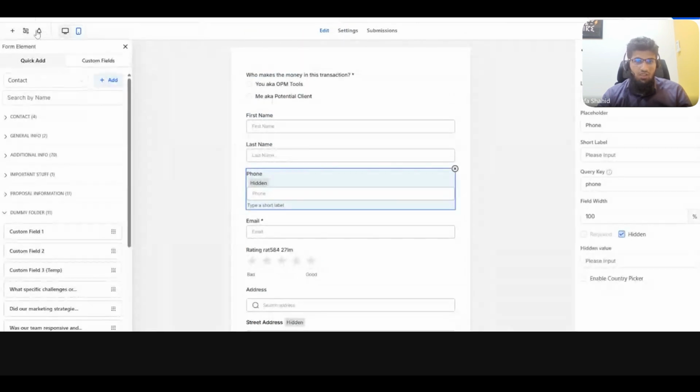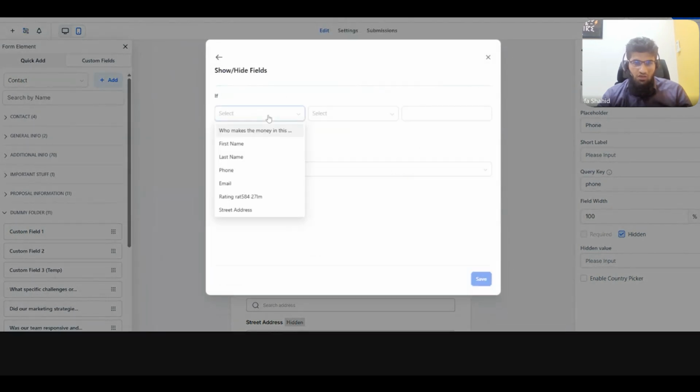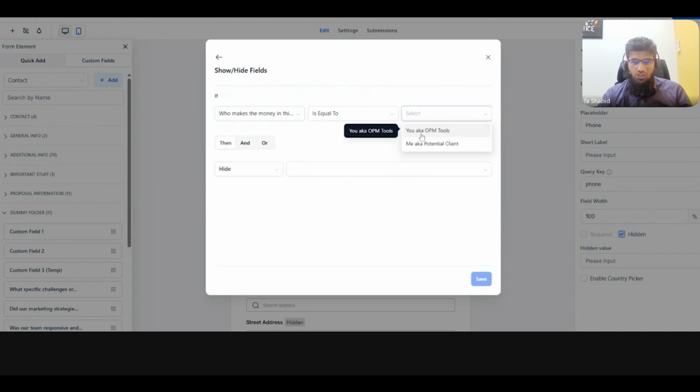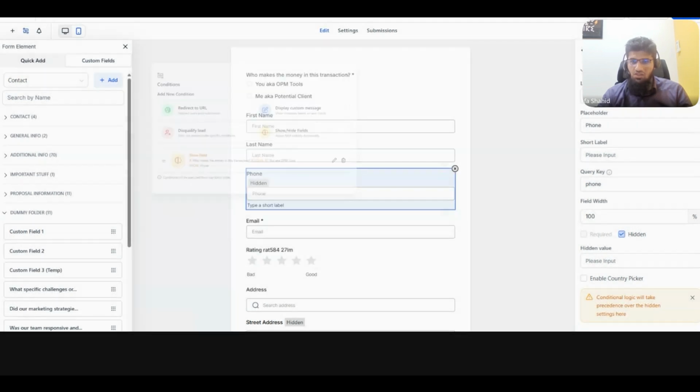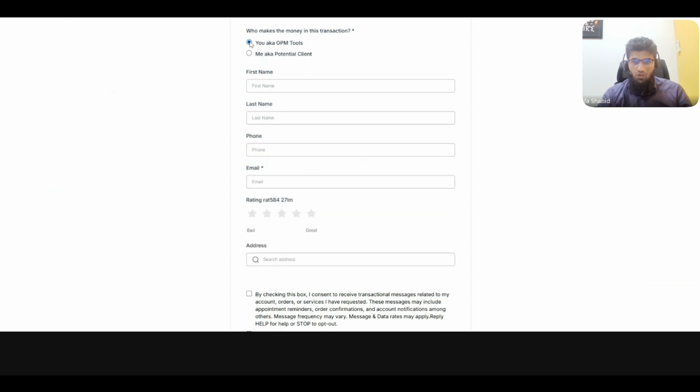Coming back to the tab, I click on this conditional logic and I will show and hide the field. So if who makes the money equals OPM tools, then show phone. Save. I'll explain the logic after I demonstrate it, because that's the way I like to do things. Then I click on preview. As you can see, the phone number is not present over here, it's hidden. I click on this, and now we have the phone number shown.